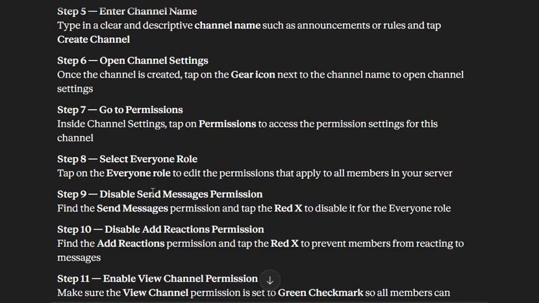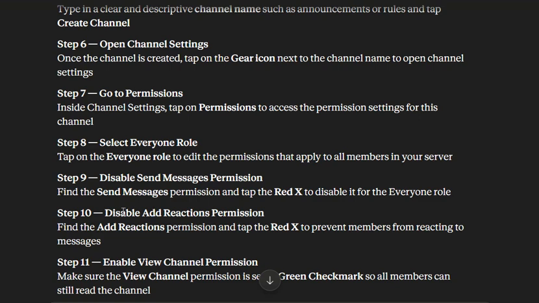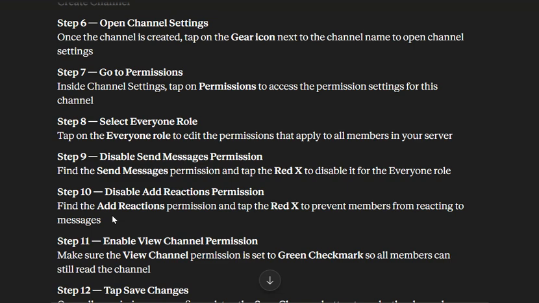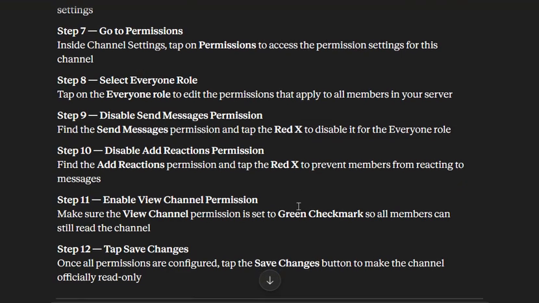Tap on the everyone role to edit the permission that apply to all members in your server. Find the send messages permission and tap the red X to disable it for the everyone role. Find the add reaction permission and tap the red X to prevent members from reacting to messages.